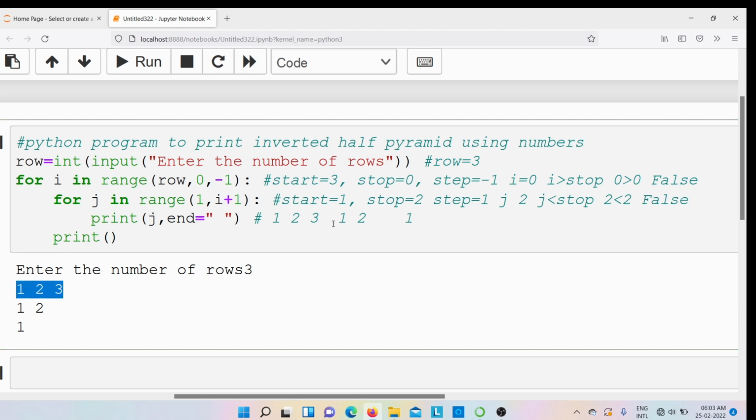In the first row 1, 2, 3. In the second row 1, 2. In the third row 1. I hope it is clear for you.